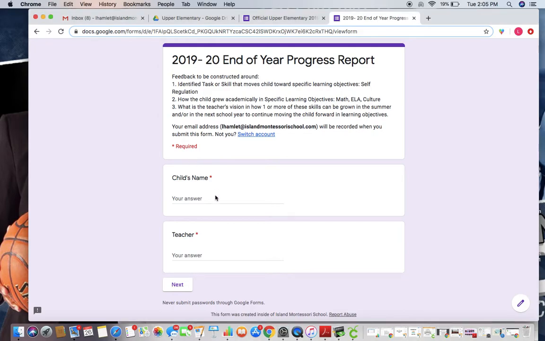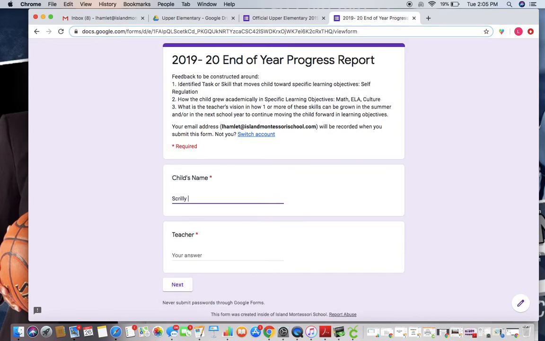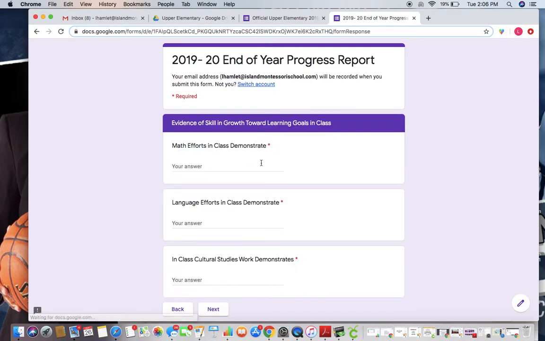So you'll get this form and you will fill out for the child an example. We might use, put in the teacher's name, put in your name, and hit next. You'll see that we are moving into the effort section. I define effort for you based on Dr. Montessori, so you can read that before you go in. When you reflect on effort, you're going to reflect on effort for both in class and distant learning.